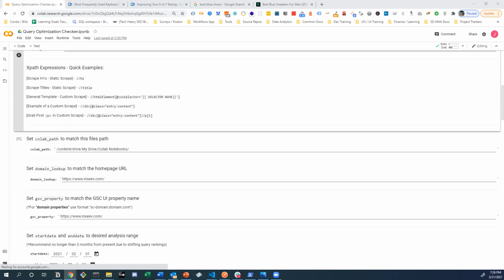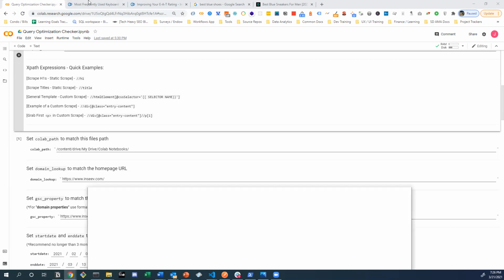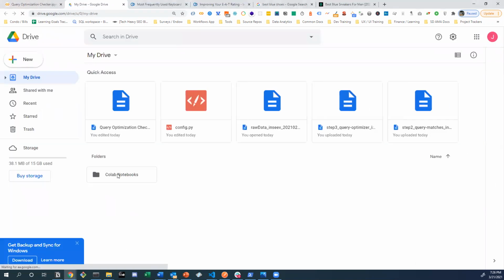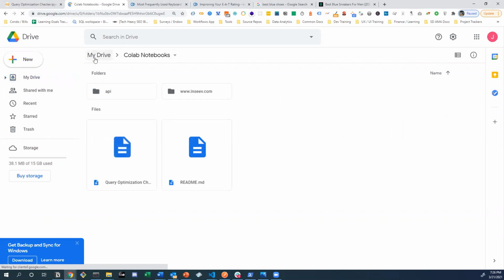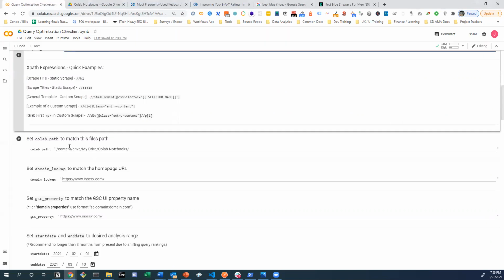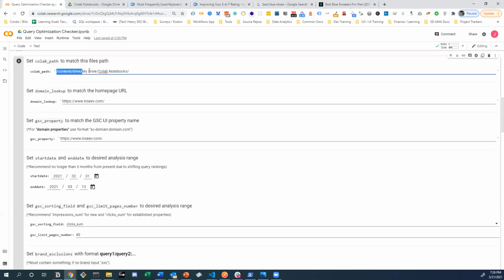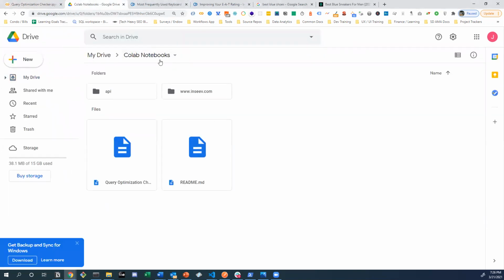So first off, I'm going to open up my Google Drive really quick, just because I want to verify the folder structure to ensure the Colab notebooks is correct. So we do see my drive to Colab notebooks is what we're seeing right here. This content drive is what is out of the box before my drive with Google Drive. So if your folder structure looks like this right now, you should be good. If it does not, it does need to look like this, or the tool will not work.